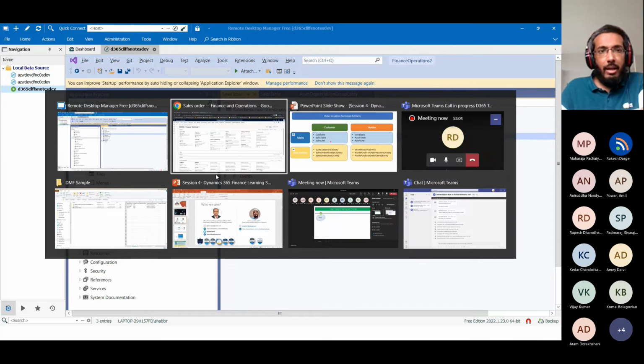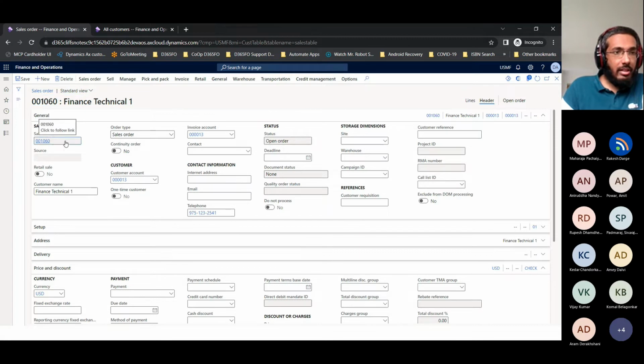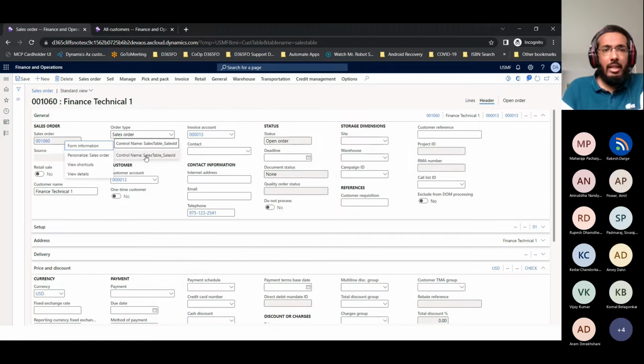So if I navigate back to the UI, you are seeing a lot of controls over here, right? Each of these text boxes is a control which is linked to either a field or a display method or some kind of functionality behind the scenes. Say you need the sales order and you want to check what the underlying field behind it is. The best way is to right-click on it and go into form information. I mentioned the sales table form name, but you also see the control name over here, which is sales table underscore sales ID. Generally, the system uses the sequence of table name underscore field name, but not in all cases.